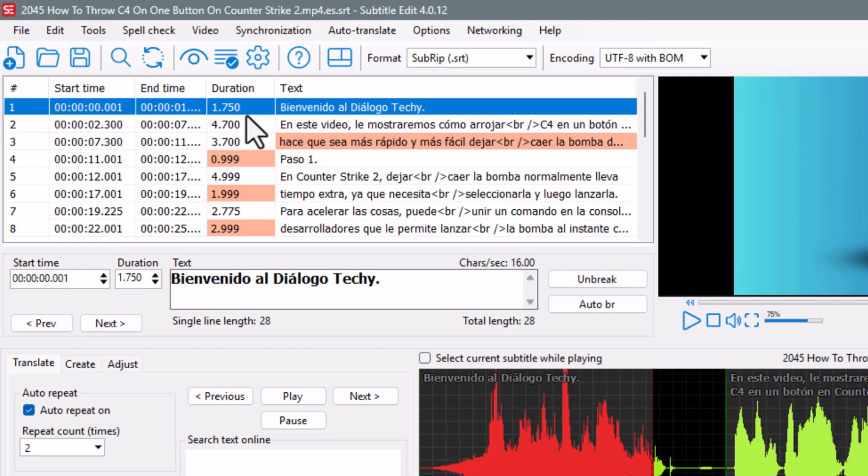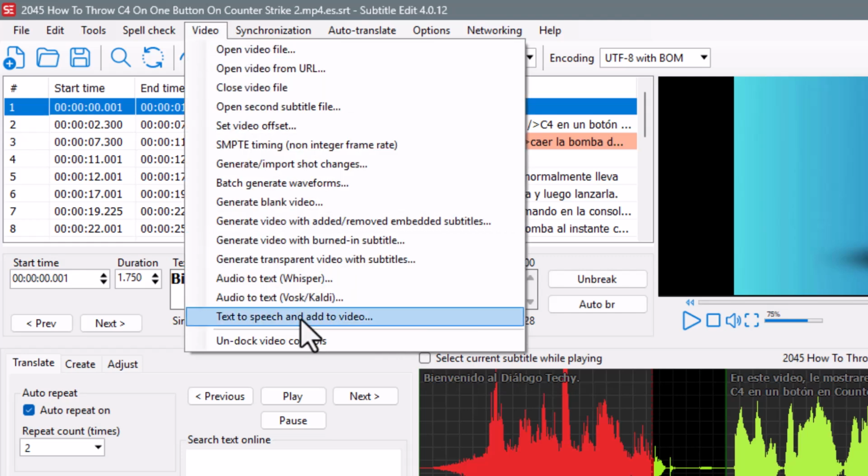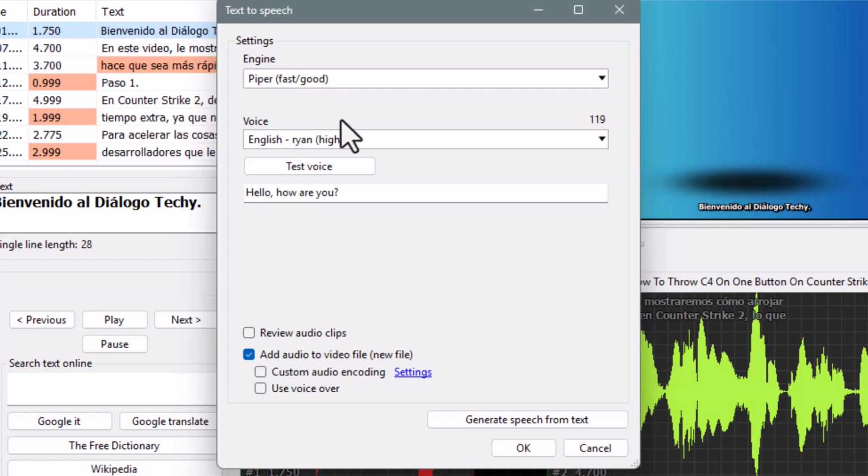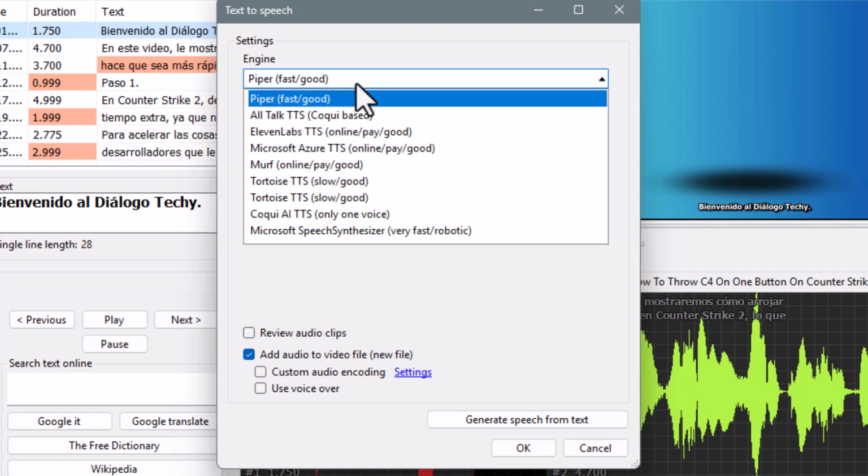Step 3, go to Video, then click on Text-to-Speech and Add to Video. This opens a new window where you can choose from different speech engines like Piper, Microsoft Speech, or 11 Labs.